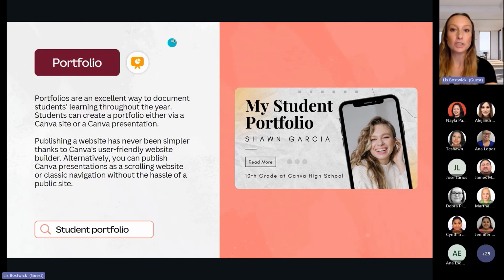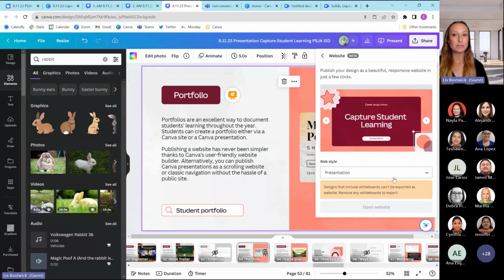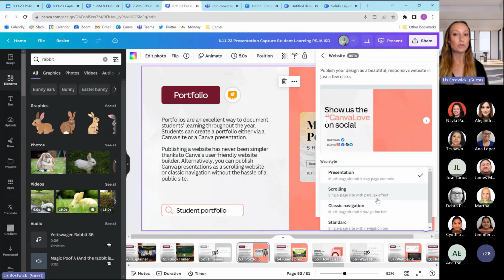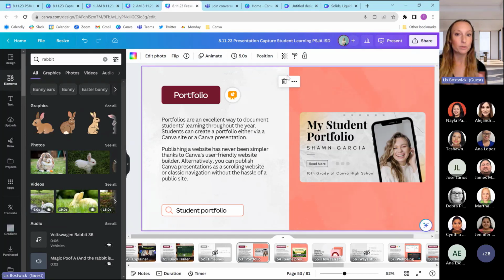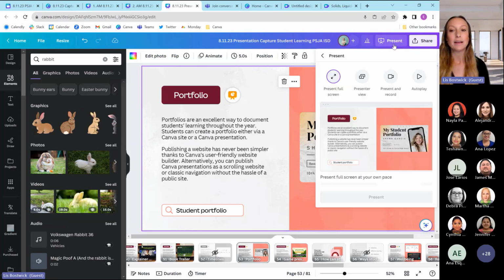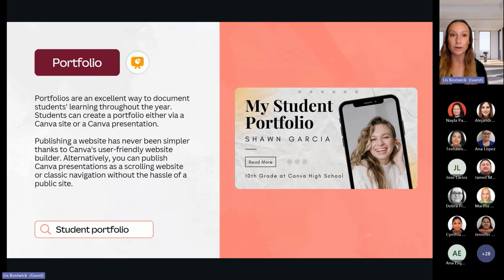Within Canva Presentations, you do actually have the option up here when you go to share, you can share anything as a website. That doesn't mean it's going to be public, but if I wanted to share this presentation as a website, I could choose a scrolling or a classic navigation. So if students are creating a portfolio within a presentation in Canva, it's nice that they can also share it as a website. That way their parents can check in every month. What is my child working on? What are their goals? What are they wanting to focus on and improve their effort in?